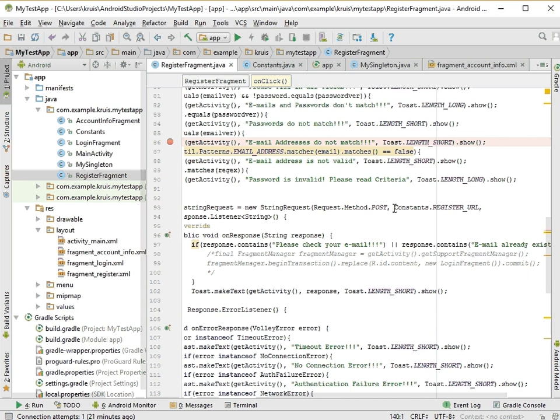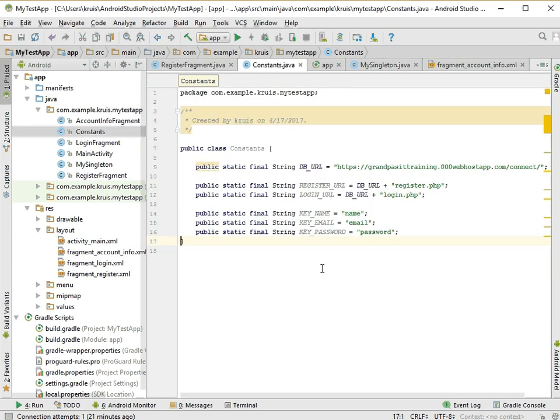Alright, and then the second parameter is going to be the URL that we're trying to grab. Now if you look here, we're grabbing the constants. If you remember, we did that in the last lesson, and we're grabbing the register URL. And if you remember over here, that is our URL, the database URL, plus register.php.